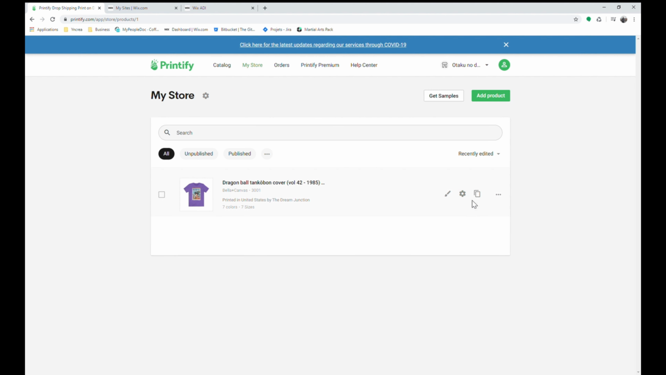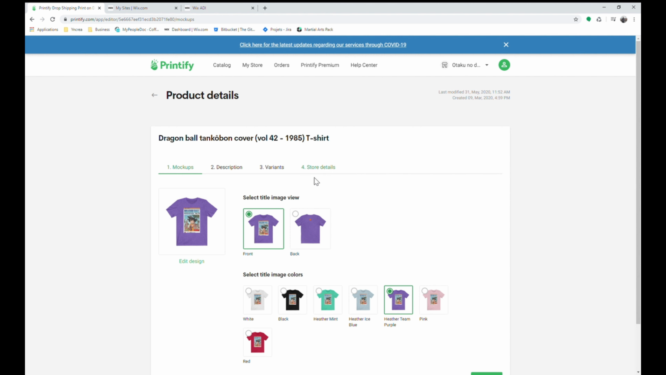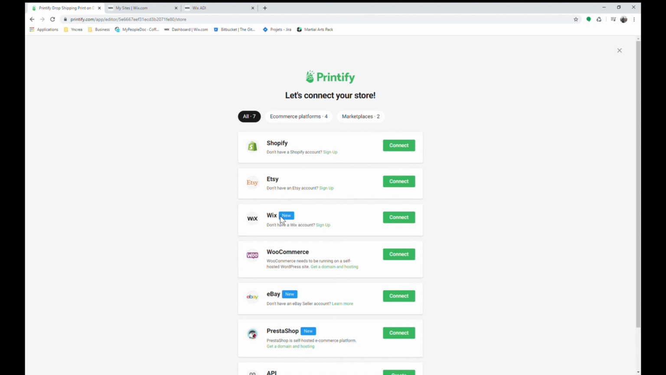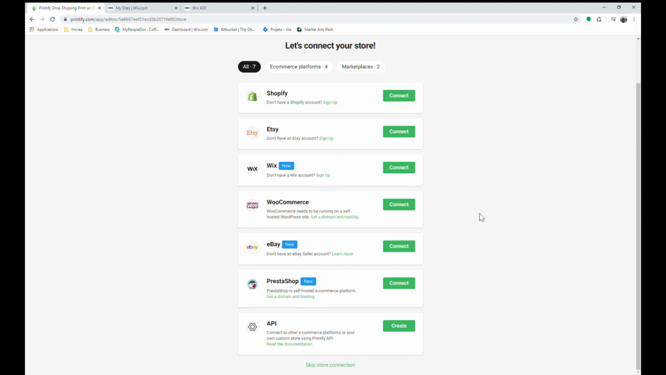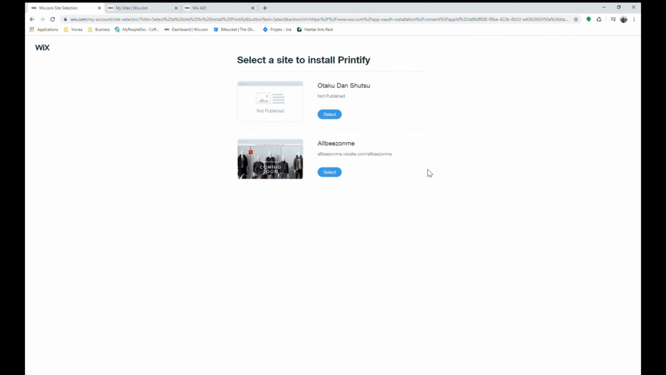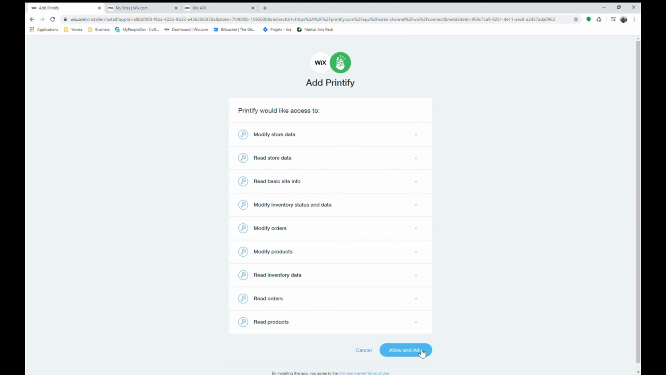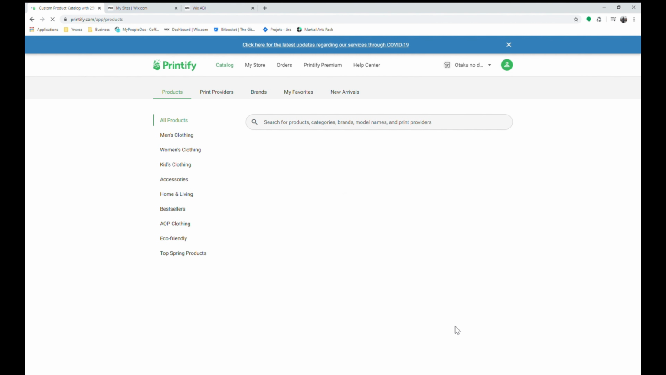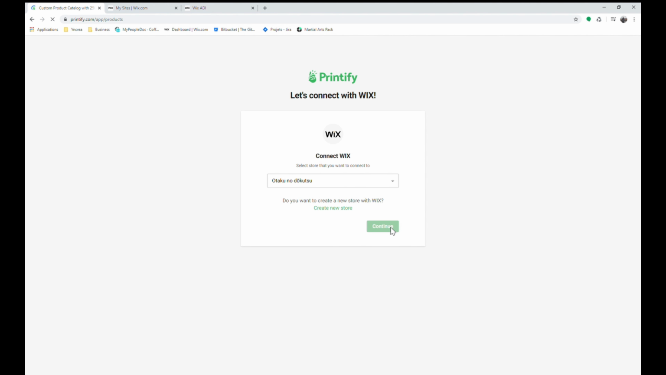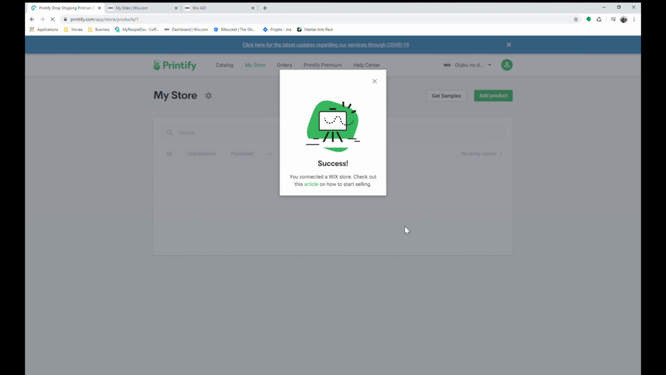So once you have created your store on Printify, you have to go to settings. In the settings, you have to go to the store details. It's the last tab, and then you have to connect your store. Then Printify will ask you which technology you want to connect with. In our case, it's the Wix choice. So we choose to connect to Wix, and then you choose which site you want to connect with. Be careful, your site has to contain the online store element. Then you give the permissions to Printify, and then you select your name, you validate, and congratulations, the store was connected successfully with Wix.